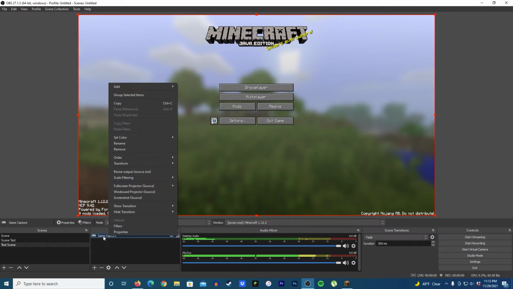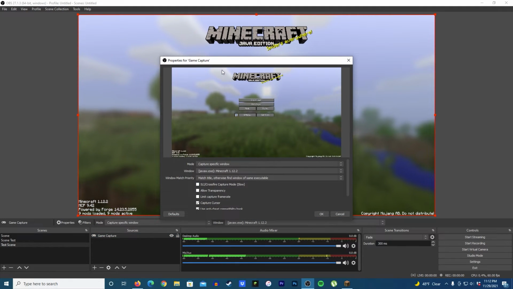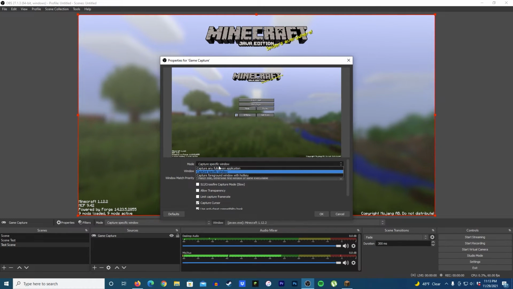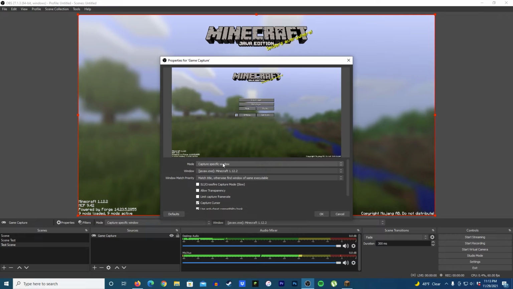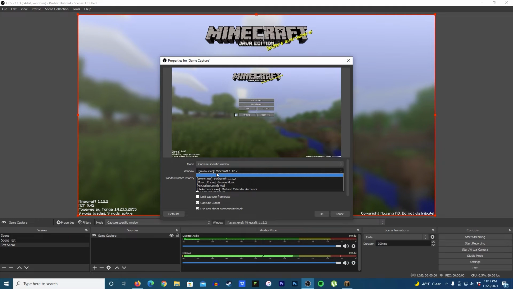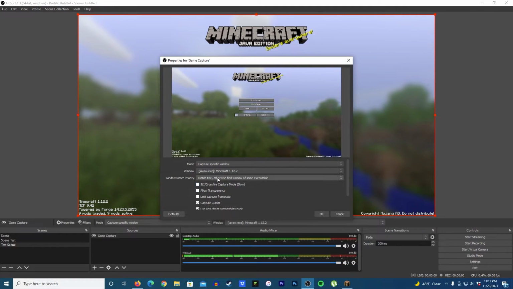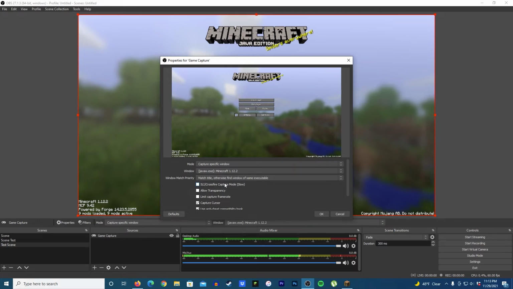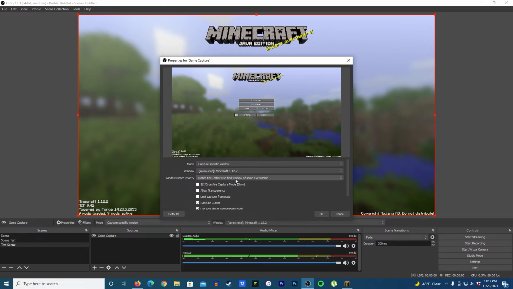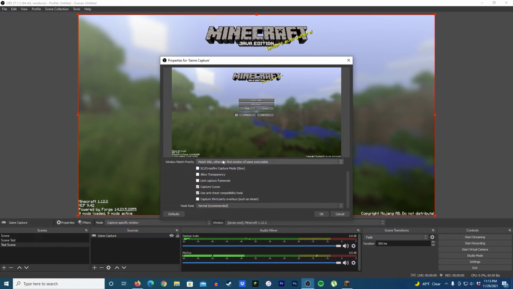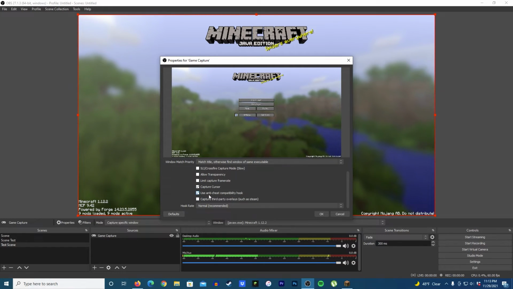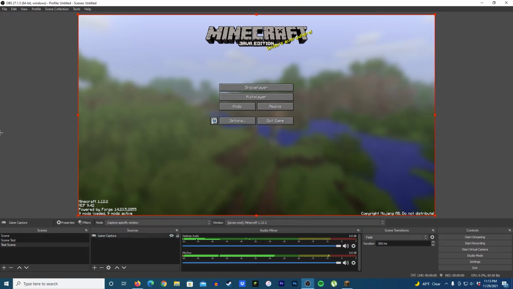Now if you right click game capture and click properties, this is where you can edit everything in your capture. So of course you're capturing a specific window. You're capturing Minecraft or your game. The window is the game that you're capturing. Window match priority, match title. Otherwise, find window of same executable. So just keep that. Do not change that because I don't know what it's about, and it works for me. You can capture cursor or not. It depends what you want to do. So it's basically that.